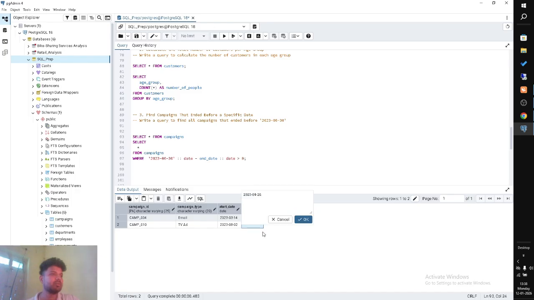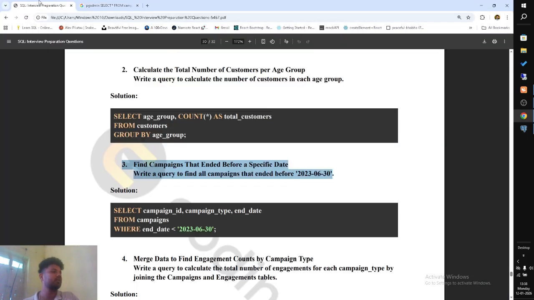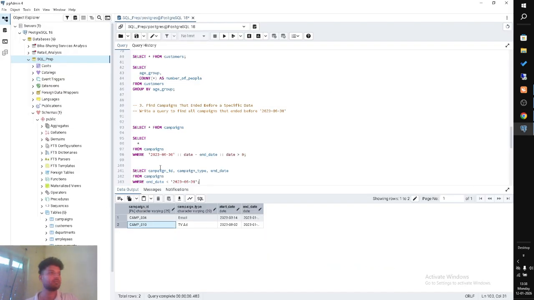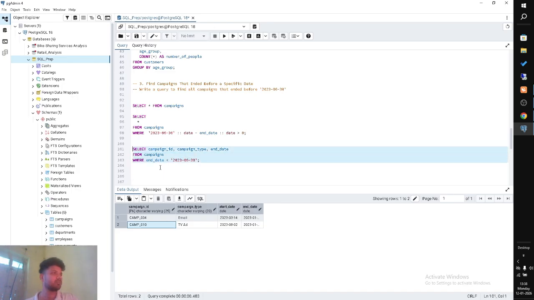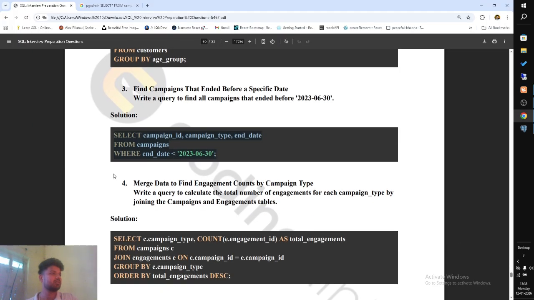There are two campaigns that ended before this date. Camp 004 and Camp 010 ended before the given date. So we are checking with our answer key. Let's see what the answer key is telling us. Yes, same answer. So our answer is correct. Now, the fourth question.